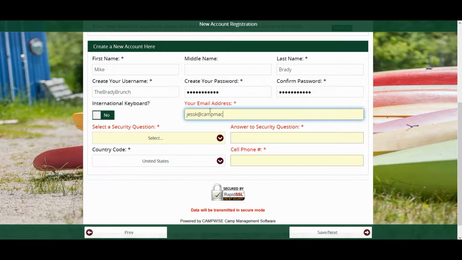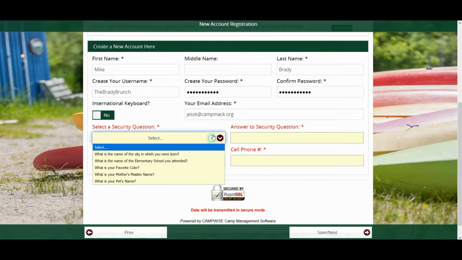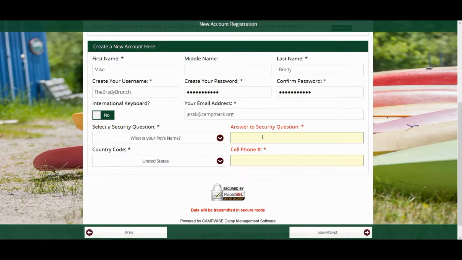If you end up using an email that is already associated with a login account, you will receive an error message. So please be sure again to double check. That helps us decrease duplicates in our system.